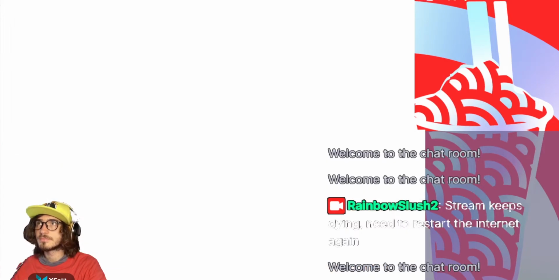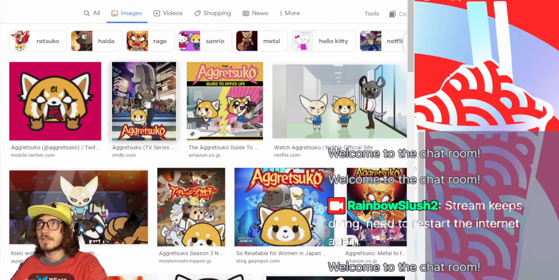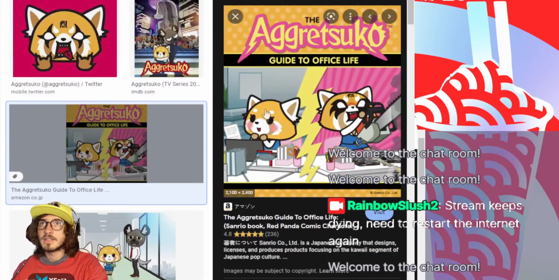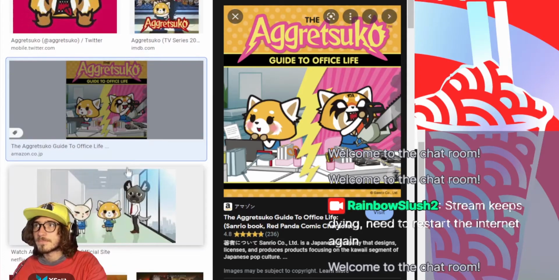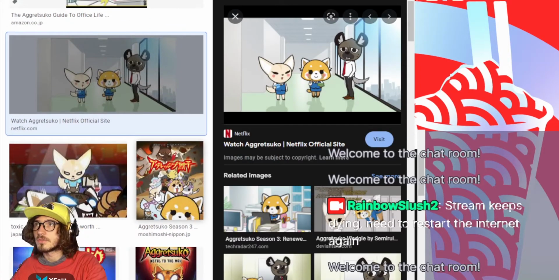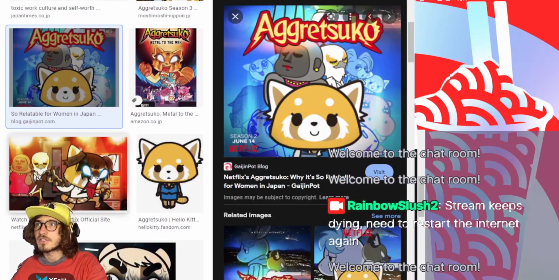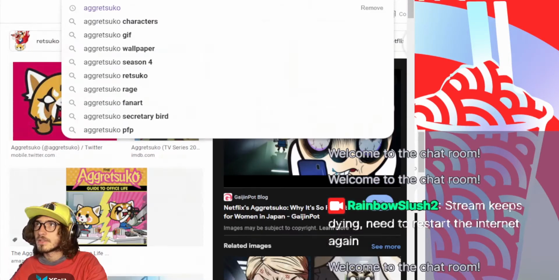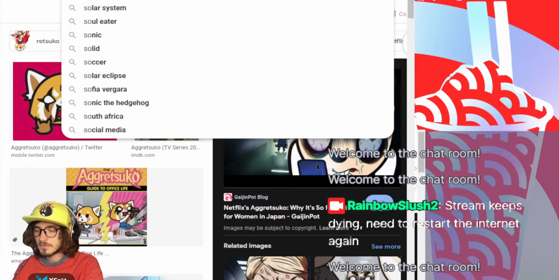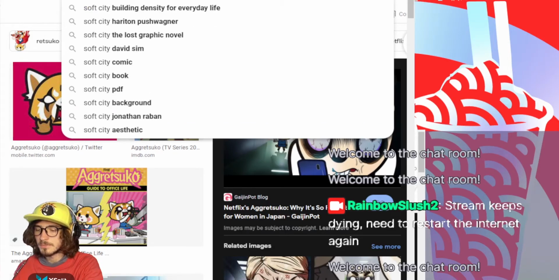Then we have Agretsuko. This is his panda right here, who works an office job during the day, and at night when she has had too much with her company, she goes to karaoke and sings death metal to get out her frustrations. That is what this show is all about. And there's several seasons with different topics for each one. Yeah. And then finally we have Soft City.